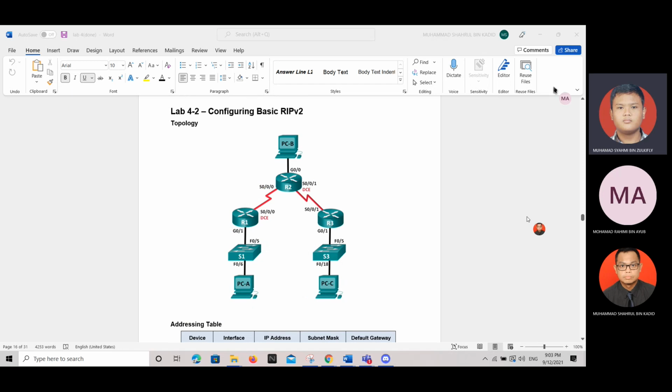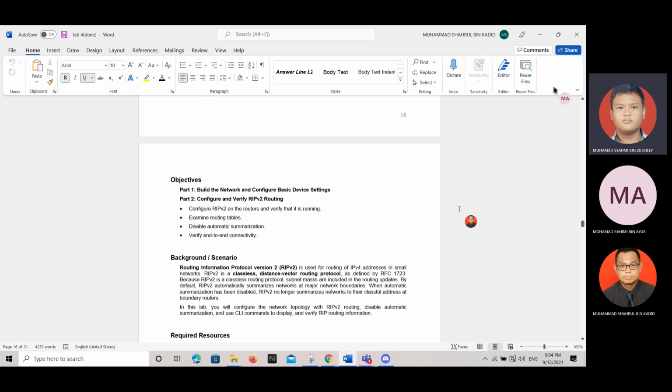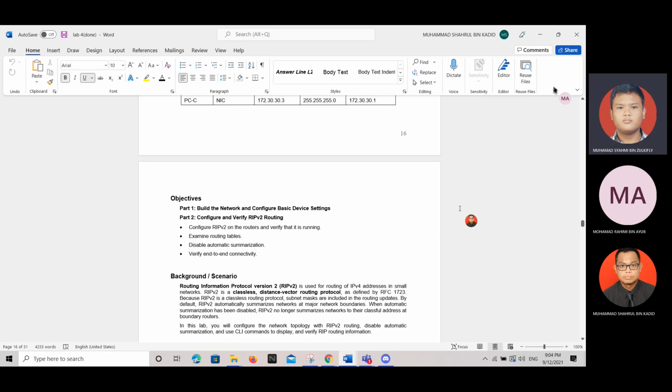Okay, for lab 4.2, Configuring Basic RIPv2. Firstly, we need to make the topology that is given in the procedure. For the addressing table, we need to insert the IP addresses for PCA, PCB, and PCC in the topology in Packet Tracer.